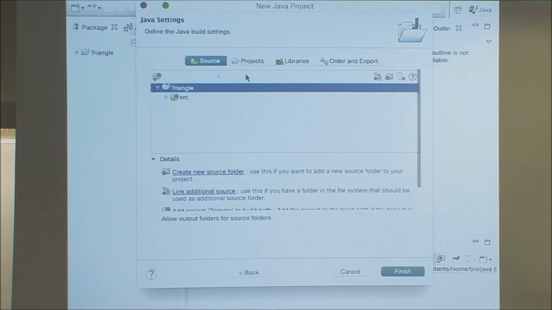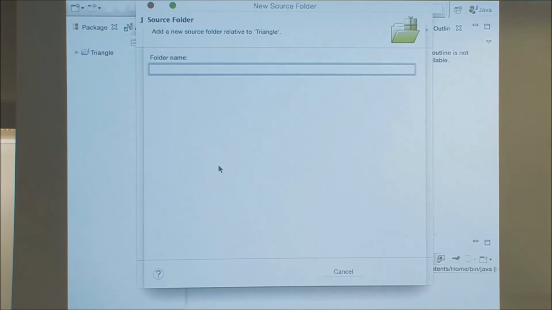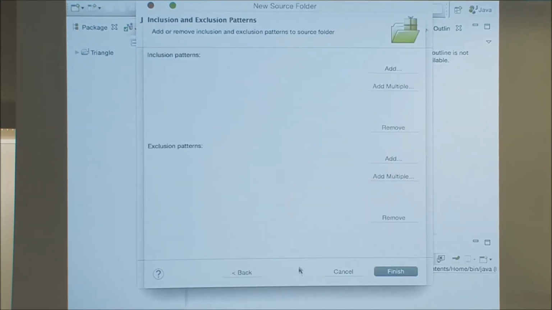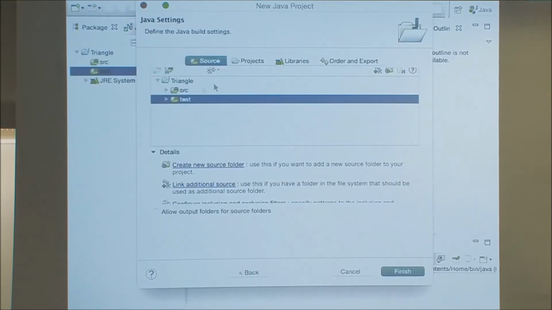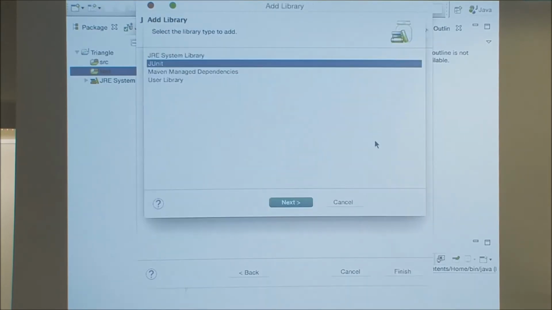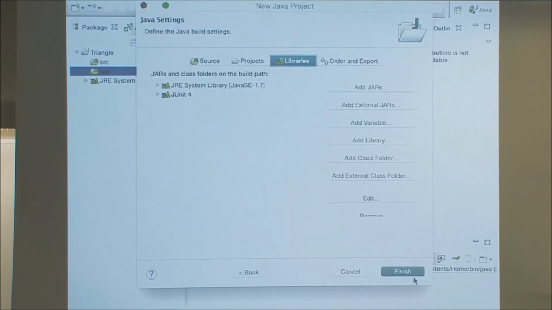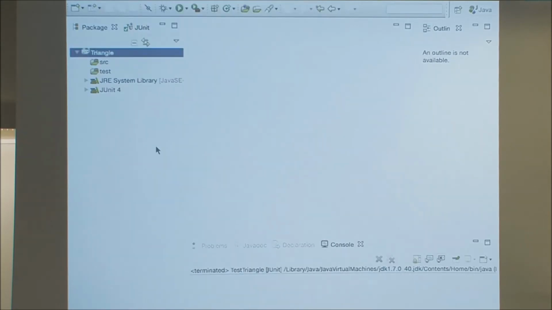What I want to do in addition is, so we have a folder for source files, I might want to add a new folder for test files. Okay. And what I also want to do is to add a library for JUnit so that we can use test automation. So this is a few clicks away. JUnit, we want to use version 4. Very good. And with that, we have a project set up.